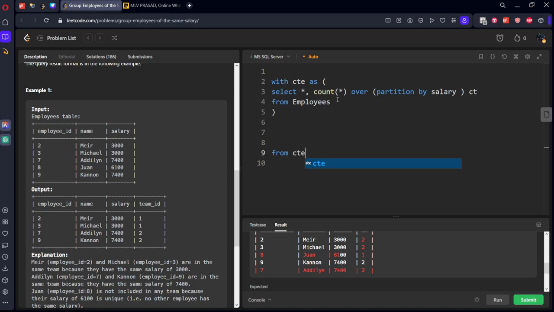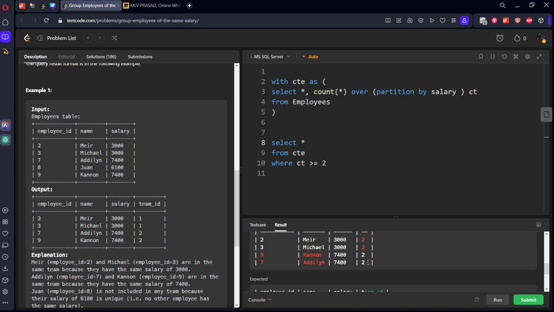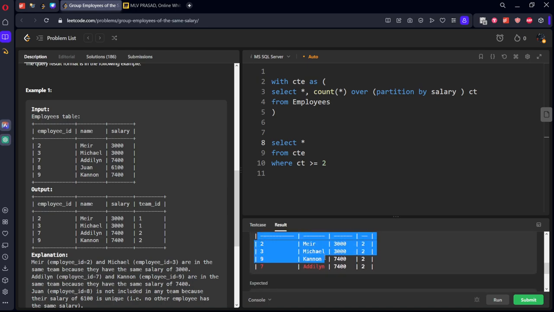Now from the CTE, what I want, only rows where CT is greater than or equal to 2. Minimum 2 should be there. Select all rows. Okay, only these things we wanted, the required things we got. Okay, now what should be there? Rank should be given in the increasing order of salary. But if you see, rank means it will give 1 1, this third one it will give third rank, right? So we need to use dense rank.